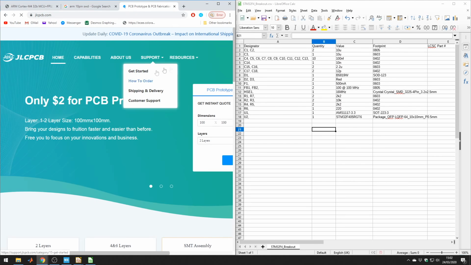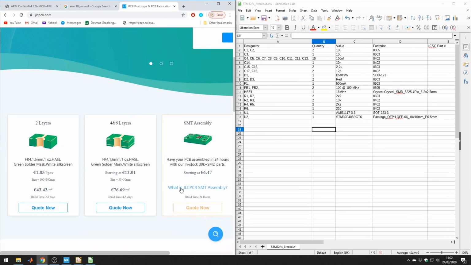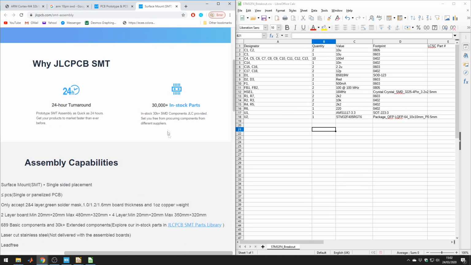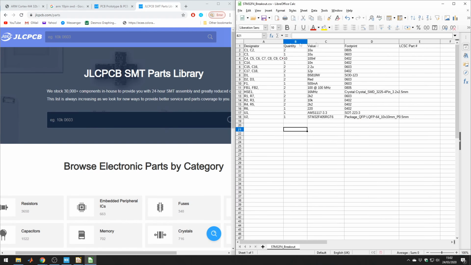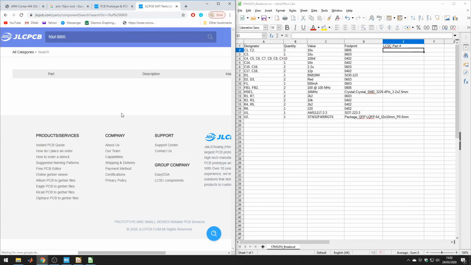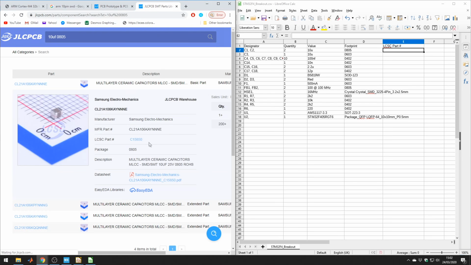JLCPCB open. We go to SMT assembly, click the in-stock parts, and now we go through and we need to find all of the part numbers and list them here. So, a bit boring, but we go through: 10 microfarad 0805. We choose the basic part, and we copy the part number. Make sure the package is the same. As before, we check the rating.